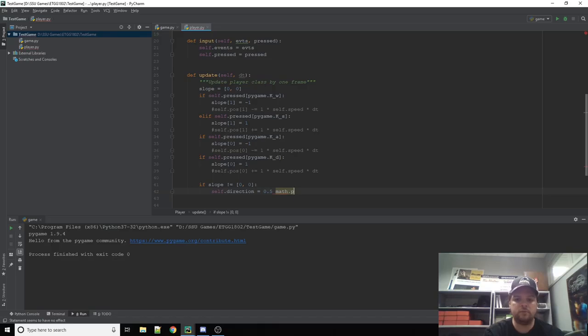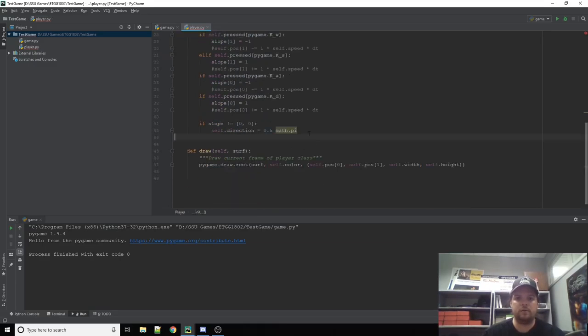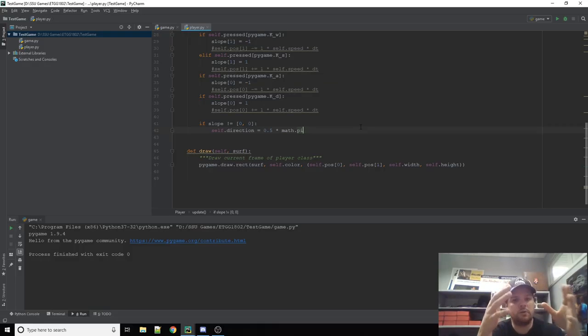And we don't have math included yet, so we need to go and import our math. So import, PyGame's already there, just do comma math. There we go. And then we get pi. So times pi. And then what we want to do is take this, and we're going to use something called atan2 to make sure that we're getting the right angle from our x and y offsets.